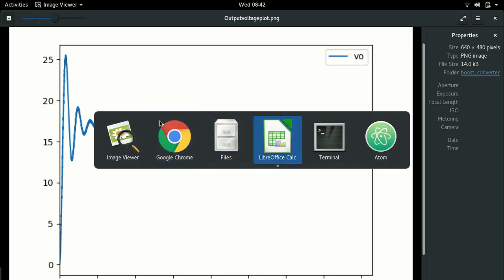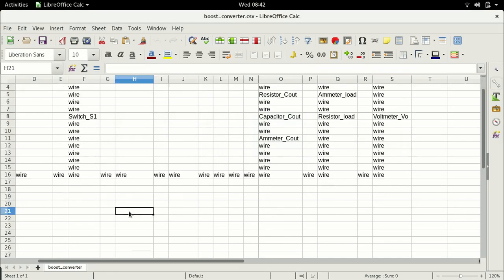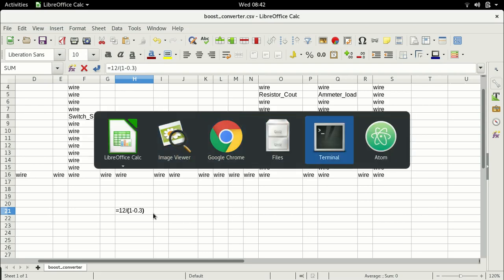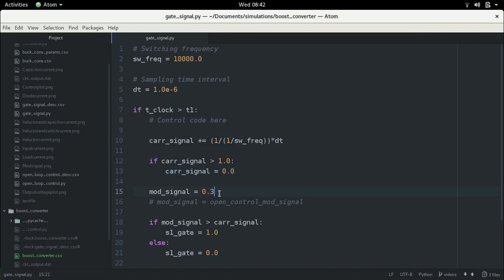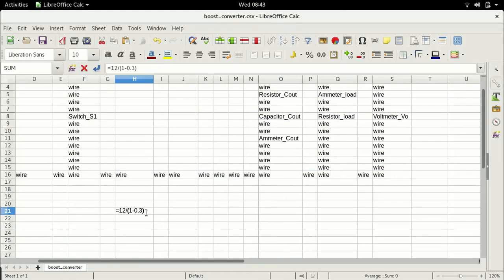So now let's go back and do a little bit of calculation. According to the theory of boost converters, what we expect as the output is the input voltage divided by 1 minus the modulation signal or the duty ratio. The duty ratio we have chosen to be 0.3, right? We have chosen this to be 0.3, it's a constant. So that means this is what we expect. And if you press enter, you get a value of 17.14, right?